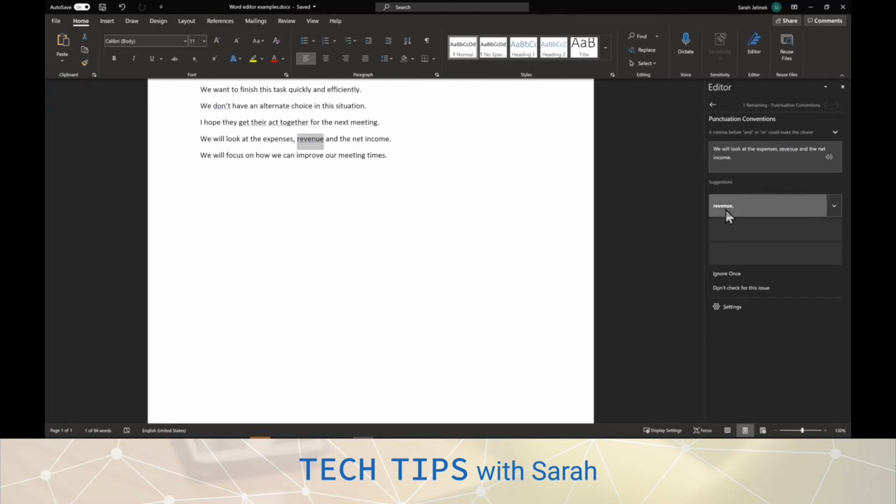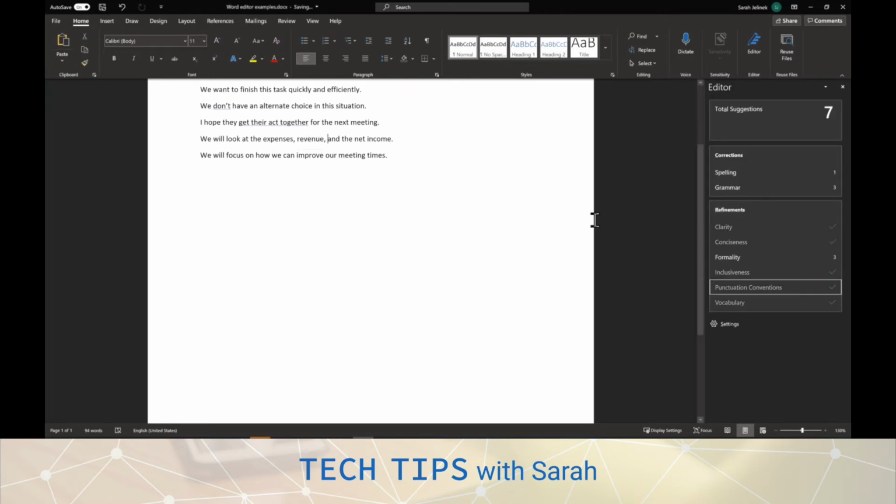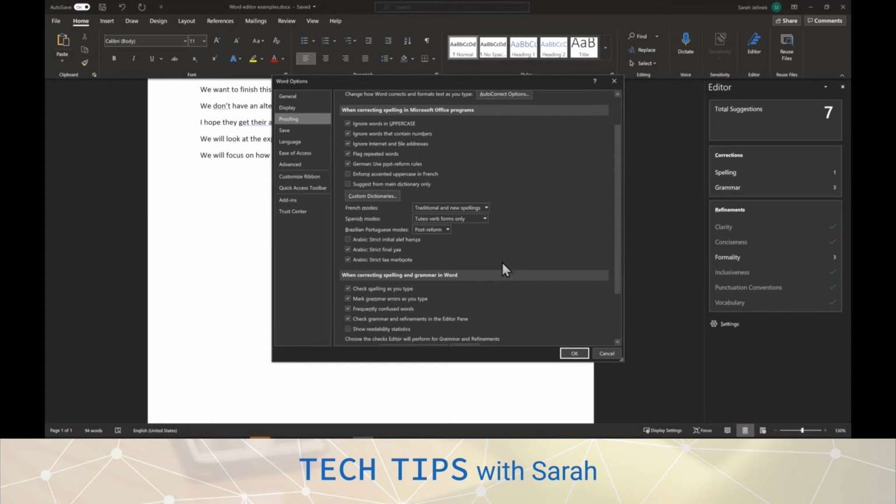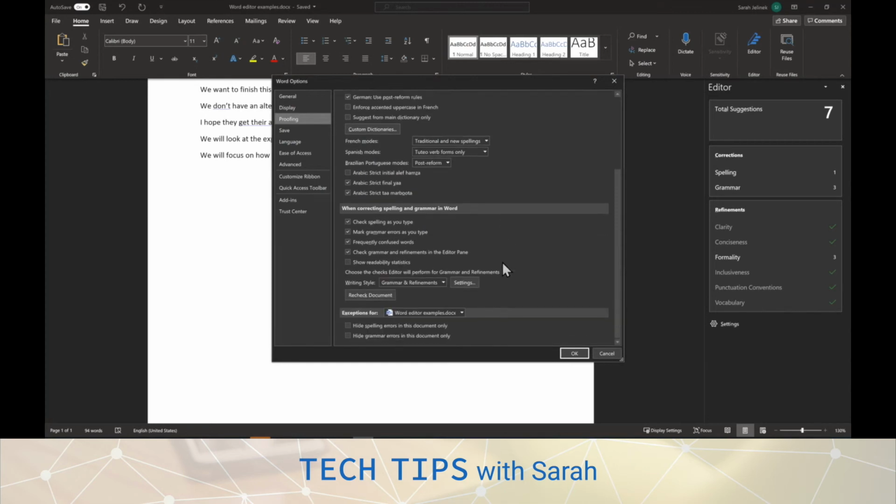How does Microsoft Word or the editor know these things, that I want to include that, or that I might be informal in some of my phrases? You'll see there's a settings option right below all of your list items in the editor. And this will bring up your Word options dialog. Again, one of my favorite screens in Microsoft Office. When you're looking at this information, you'll see that when correcting spelling and grammar in Word, you can actually choose settings for your writing style.